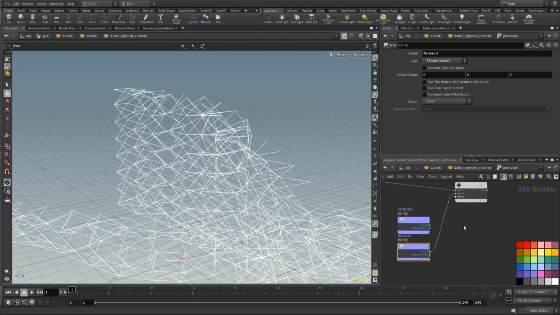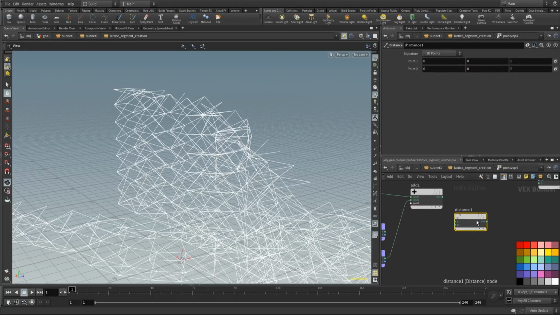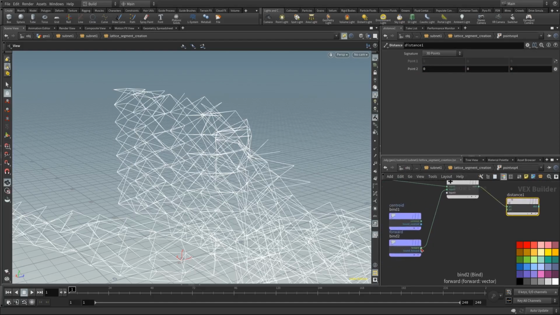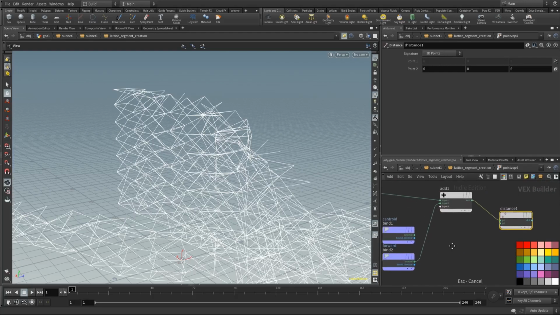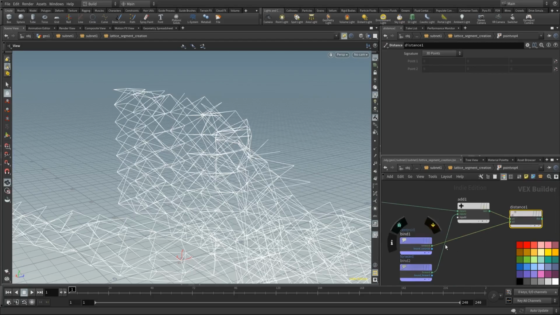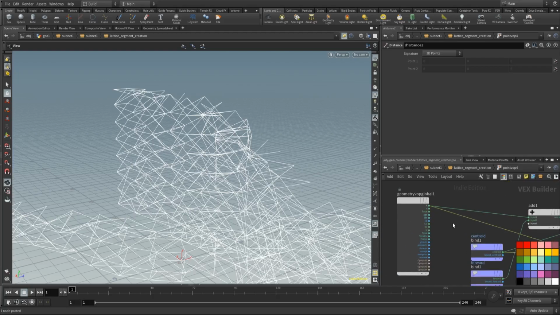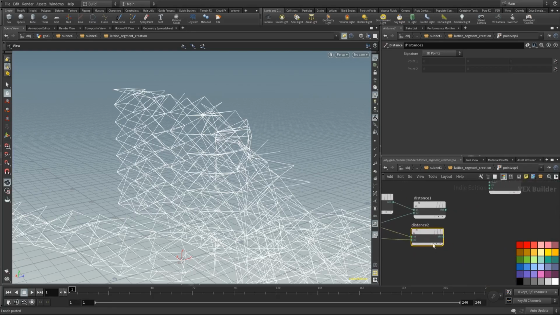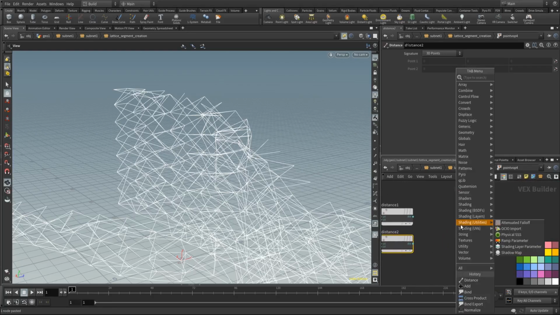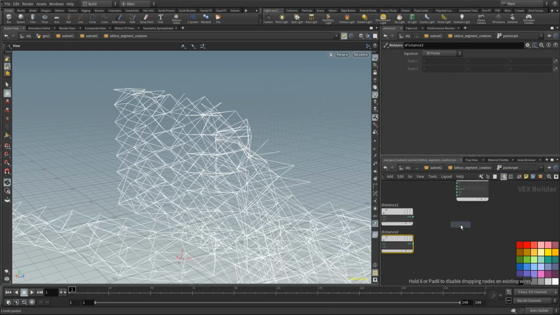Then let's get the distance between our centroid and this new position. And also let's get the distance from the centroid and our original position. Alright, then compare these two and set it to whichever one is larger, greater than.